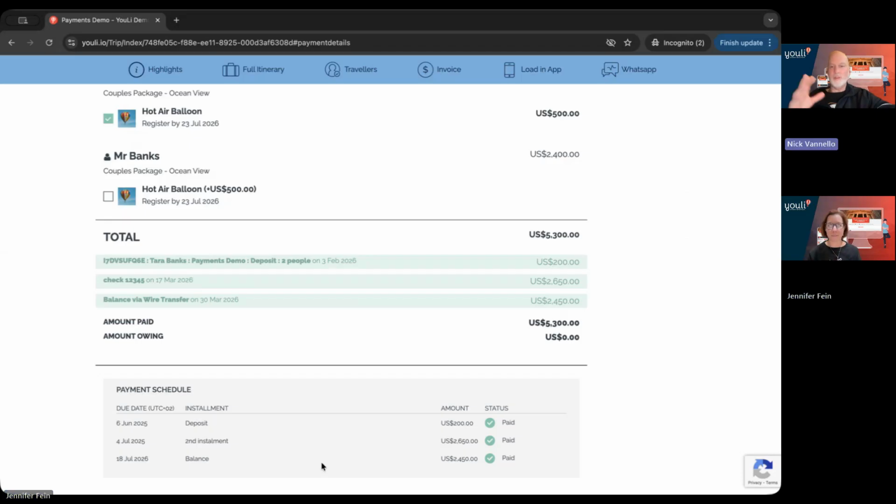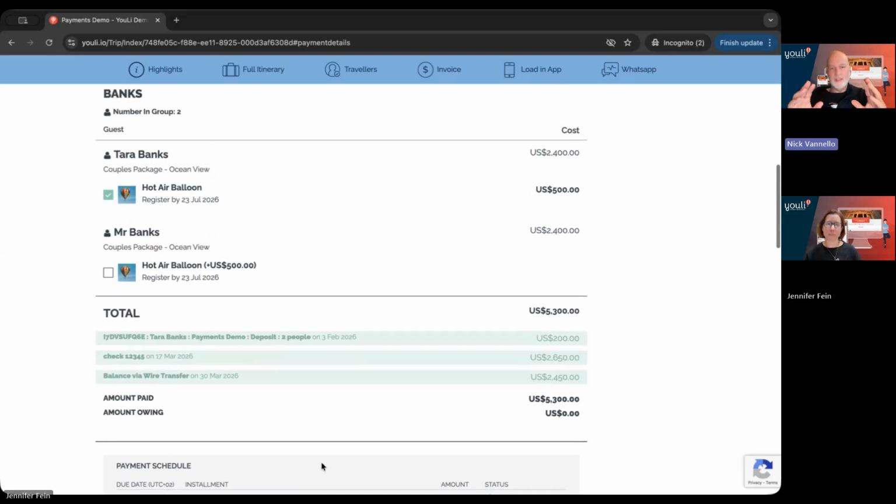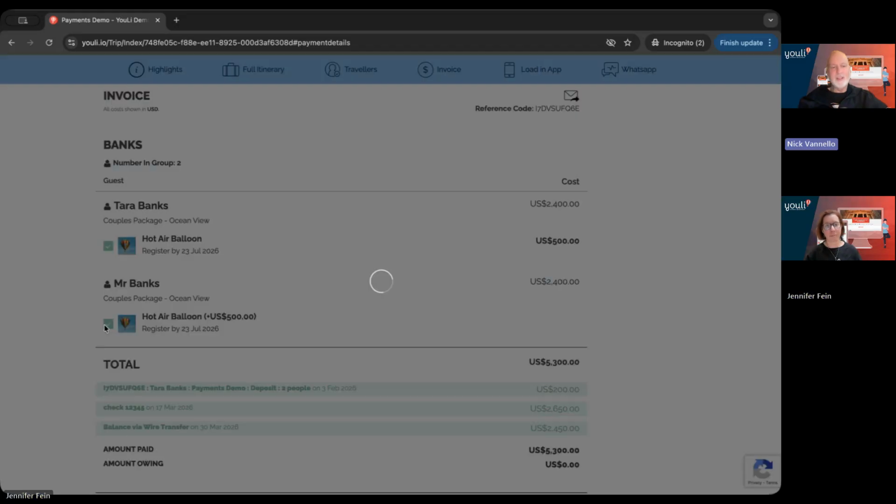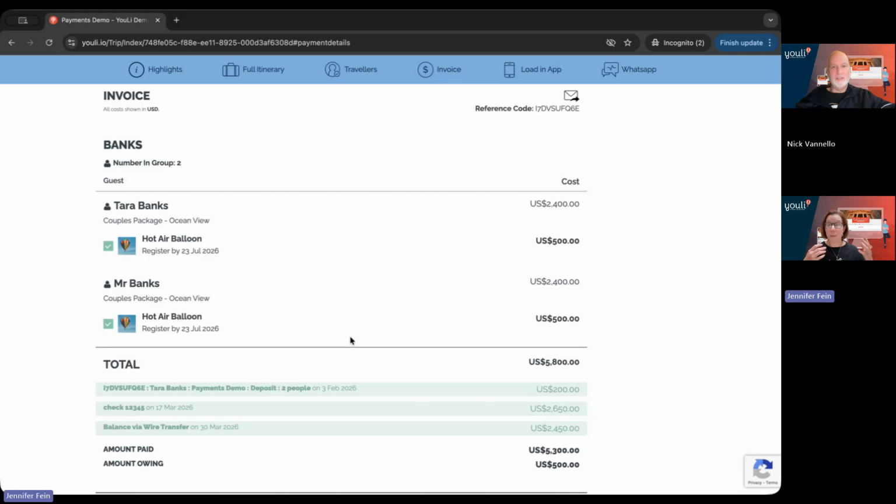Okay. So right now she's all paid and the balance is zero. So this invoice is closed, right? What happens if Mr. Banks wants to add that hot air balloon ride on? Do I have to create another invoice? Because the invoice here in YouLi is dynamic, as long as this is before the registration date and as long as there's capacity, because you can set limits there, Tara or Mr. Banks can come in and add him on to the hot air balloon ride.